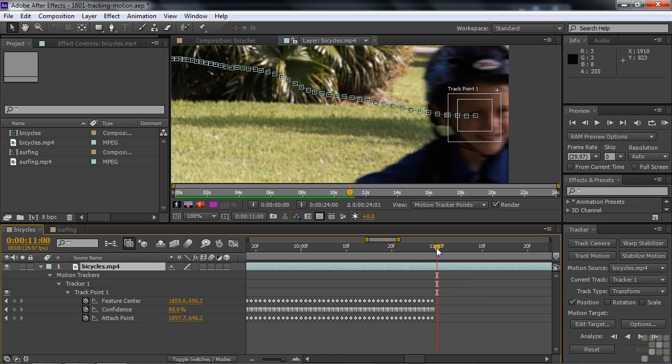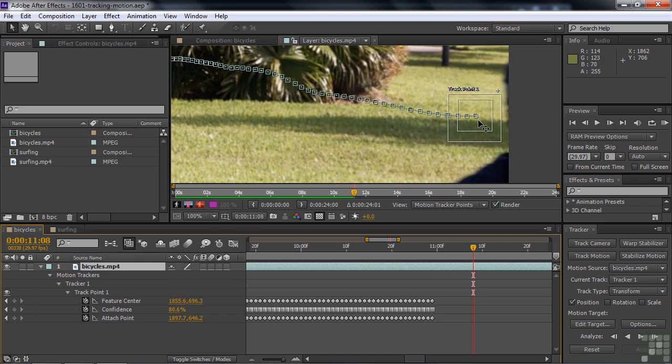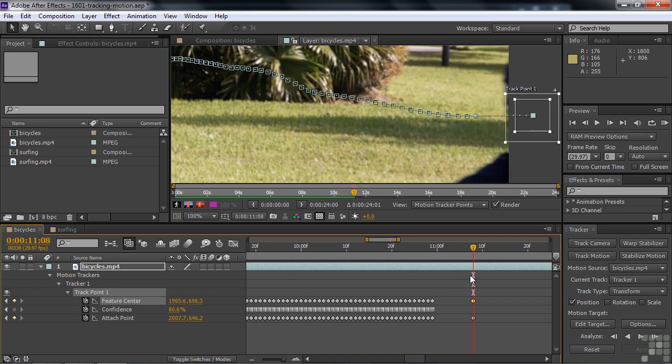And I'm going to take him forward like this to where he's off screen. And I'm going to move the feature center down here by just sliding it to the right, because you can't slide it off physically up on that screen, but you can slide it off here by changing the numbers. And that's also going to change the attach point as it goes with it. So now you're going to have this one keyframe at the end, but it will continue to follow the motion as it goes off like that.